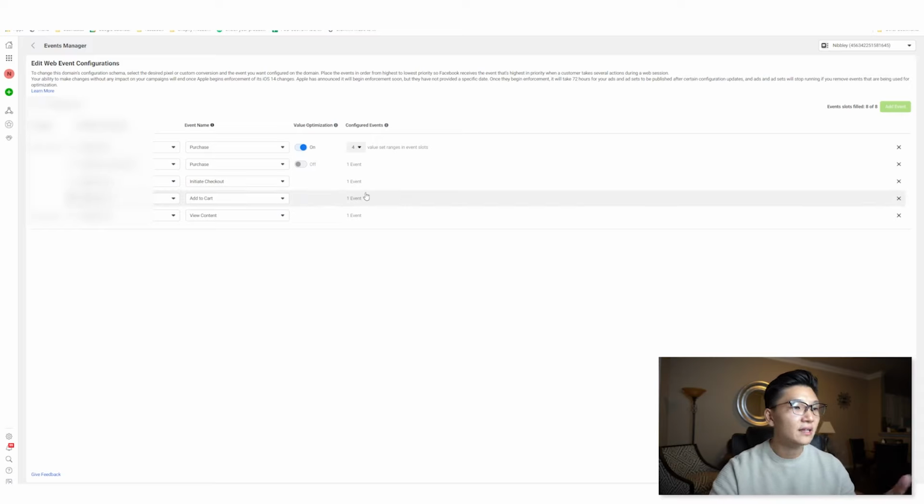So once you've done that, you just want to hit submit, and then it's going to take 72 hours. If you're not able to see your purchase, your initiate checkouts, your add payment information, or your add to carts, the reason for that, guys, is because your pixel actually hasn't had those events fire before. So if you're just starting out and you don't see those, that's totally fine. The highest priority should be view content and maybe page view, considering that those events have been fired too.